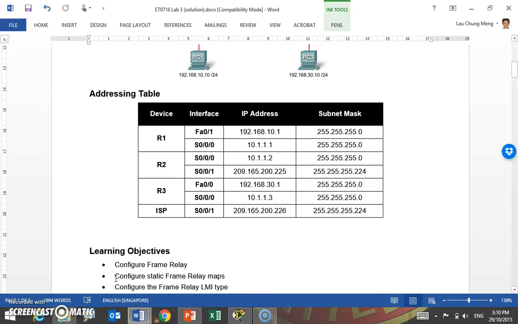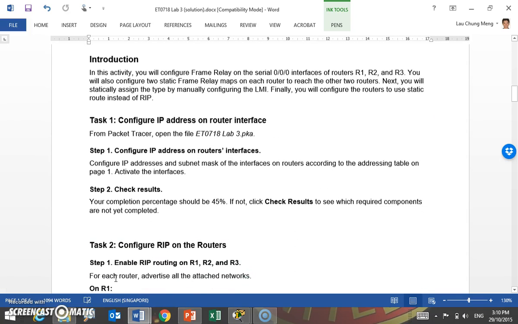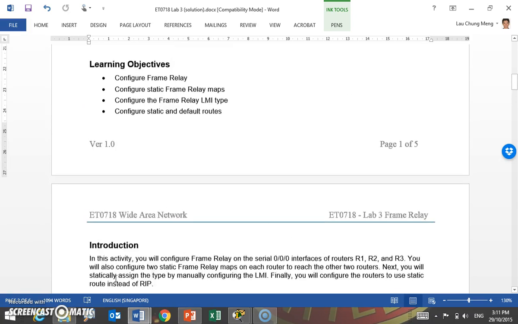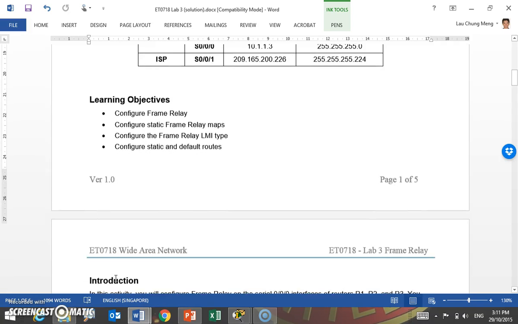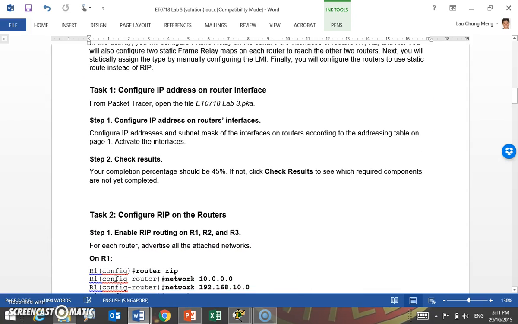This is the IP address table, and task 1 is to configure the IP address on the router interface. Based on this table, you configure the IP address for R1 Fa0/0, R2 for both serial lines, and R3 Fa0/0 and serial 0/0/0. Make sure you configure all the IP addresses and do a no shut on the interface. So that's for task 1.